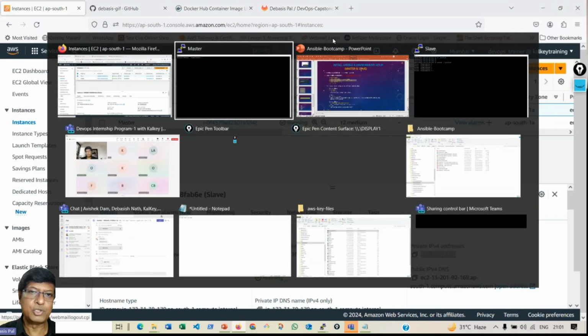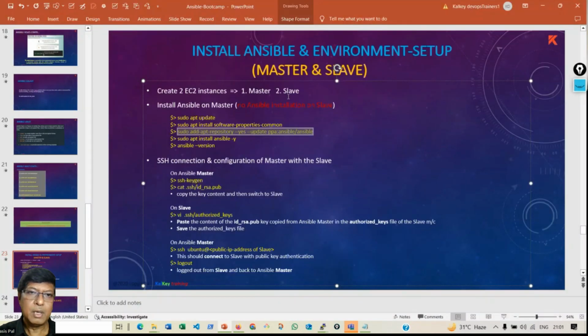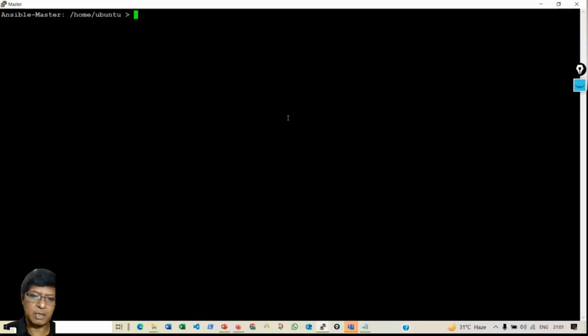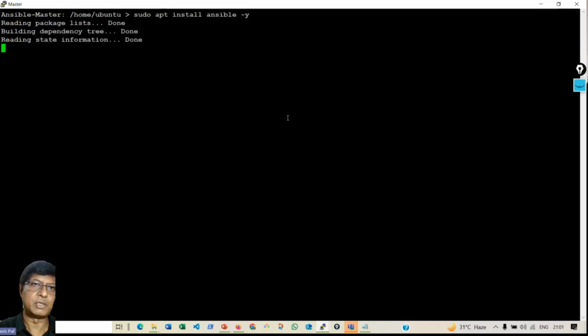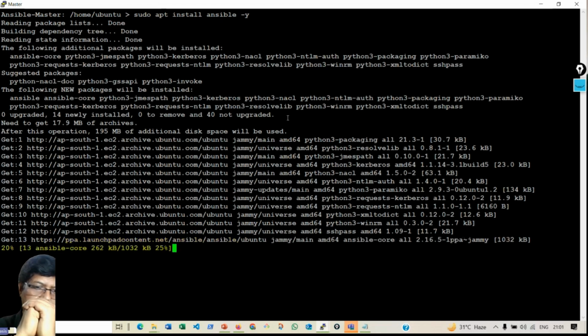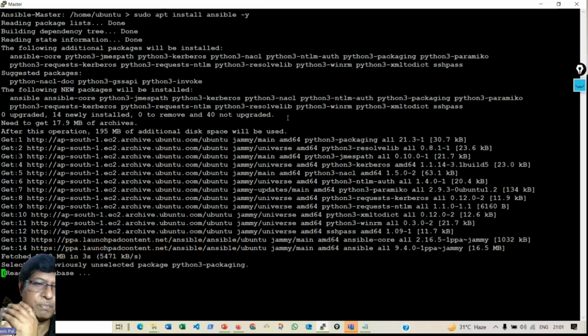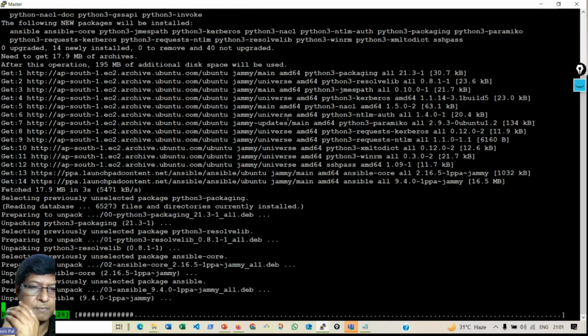So we are now, just let me know if you are able to see the screen. We have come to the last part, where we will say sudo apt install Ansible. And please do not ask me further, because I am approving it for the installation. No need to stop for my verification whether I want to proceed. Yes, I want to proceed.